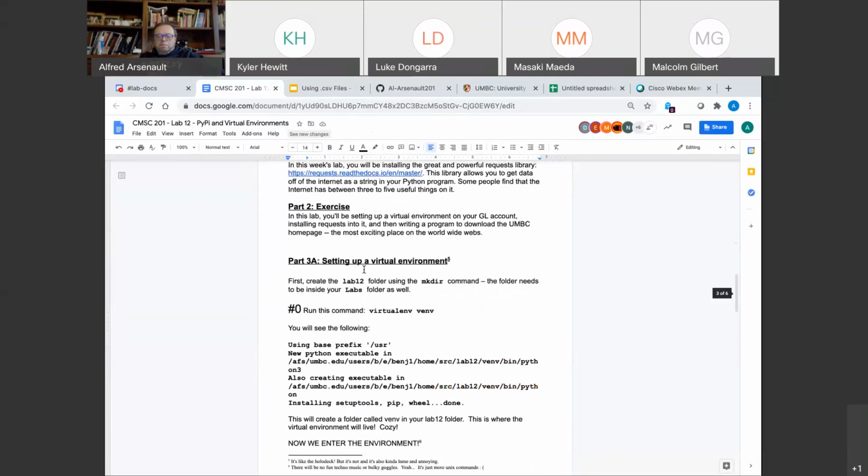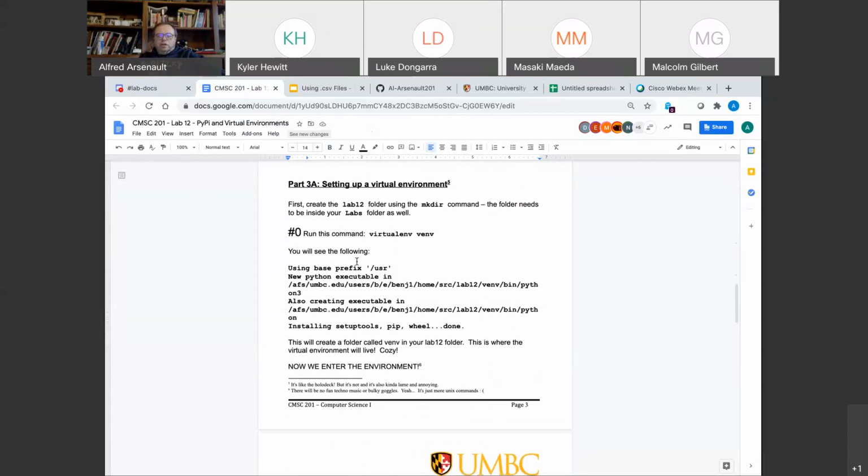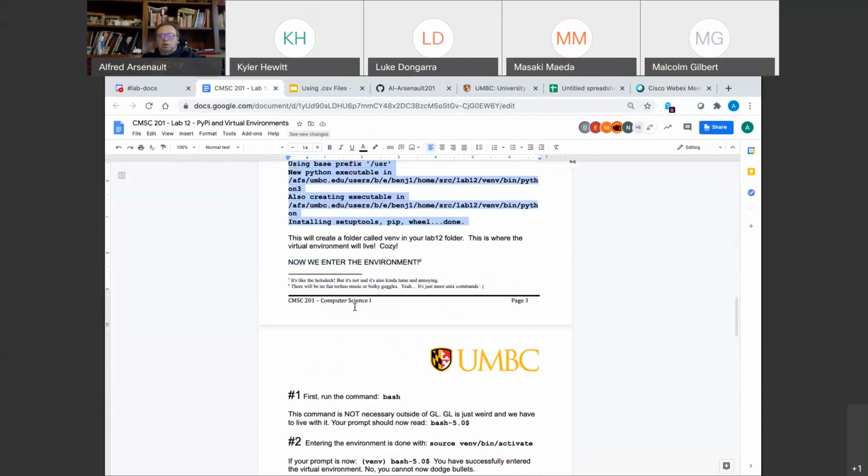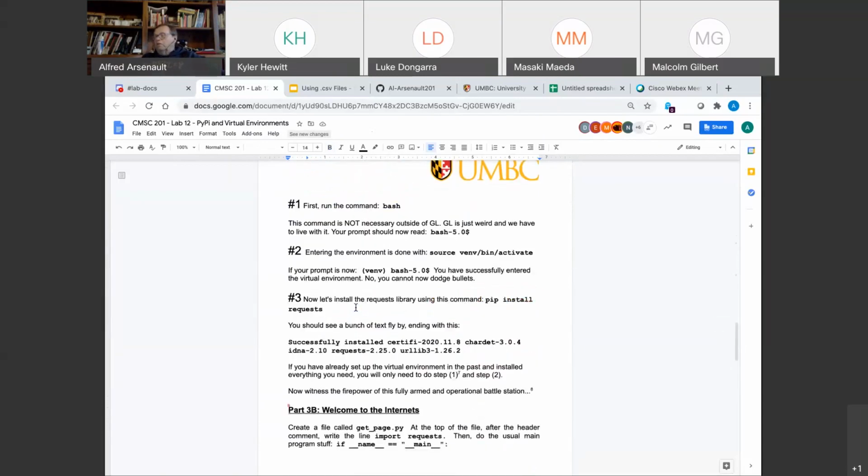Just check with it. Okay, how do you do this? You're on GL, you're in your Lab 12 folder, like you always do, and then you just type this into the bash prompt, into the shell. You type virtualenv space venv. This is just a particular Linux command to set up a virtual environment in Python, okay? And we try to tell you what you're going to be seeing as responses to this command. When this command is finished, now you have a virtual environment.